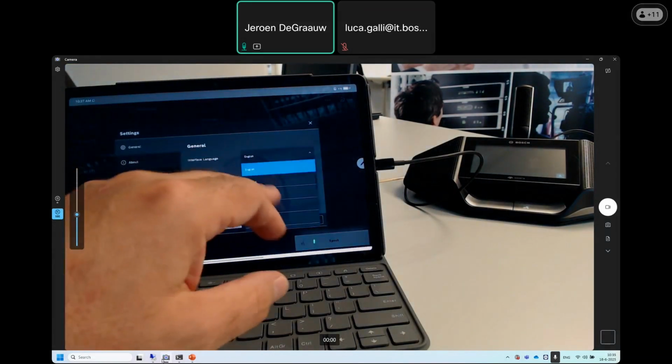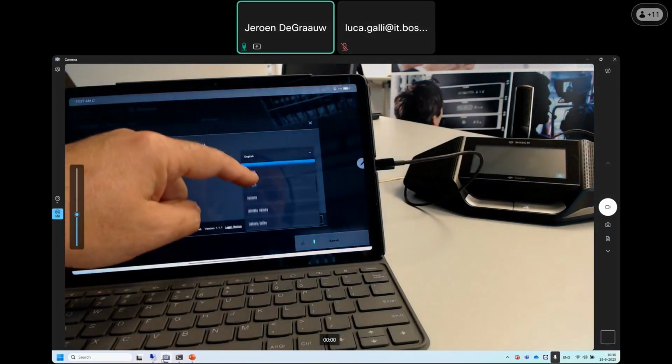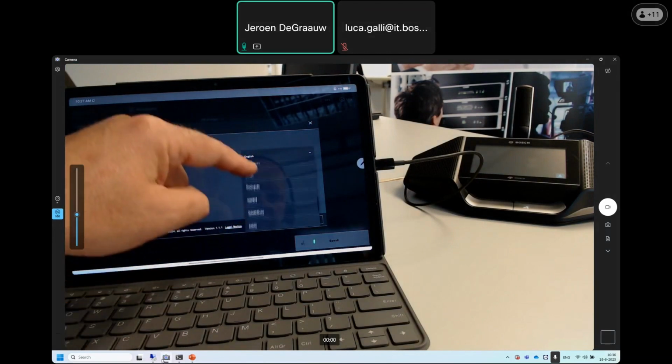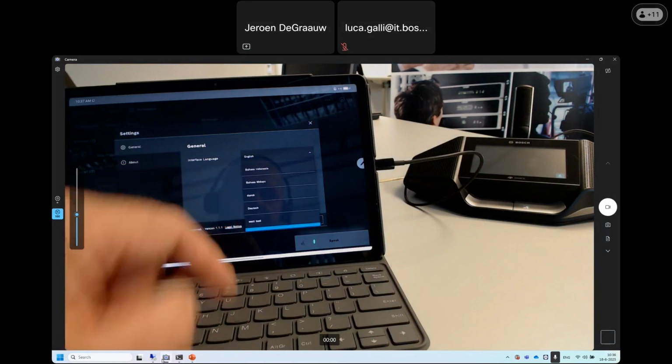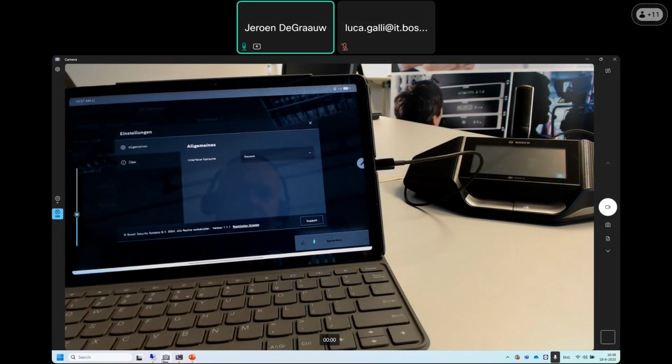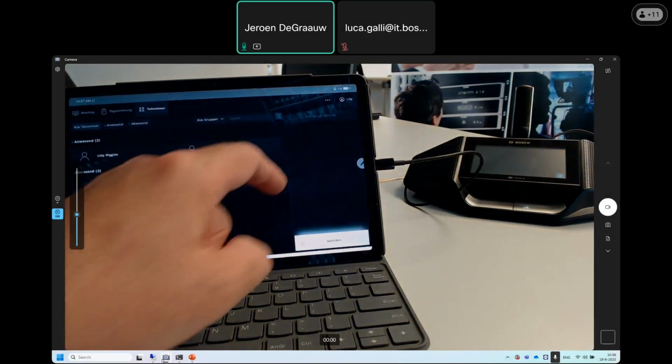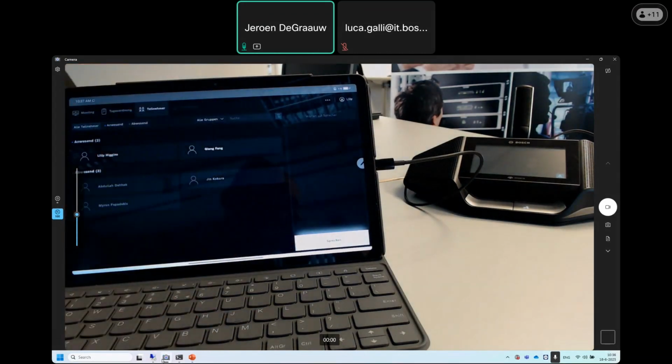Different interface languages. English is the default for the demo, but I can select one of these languages which are there. Let's take German, and that gives you a German interface with meeting, Tagesordnung, Teilnehmer, etc.